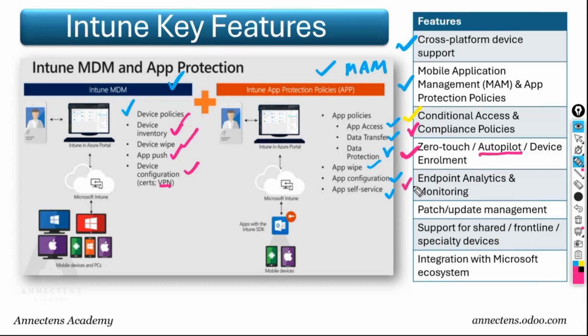And then endpoint analytics and monitoring, so this is a part of Microsoft Defender. This will help you identify that your device is not compromised, there are no threats, there is no trojan or any malicious thing on the device. Okay, that is the need for endpoint analytics. We'll touch upon it once we go to the architecture level.